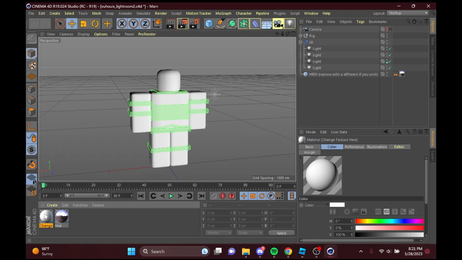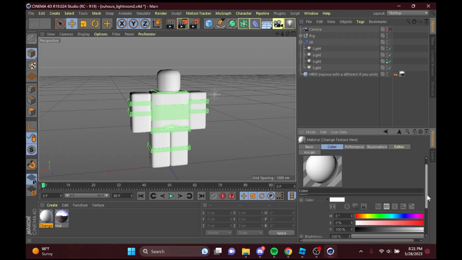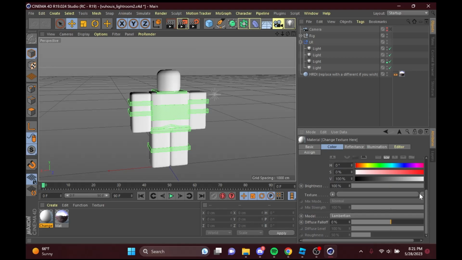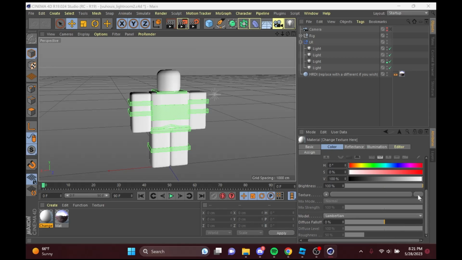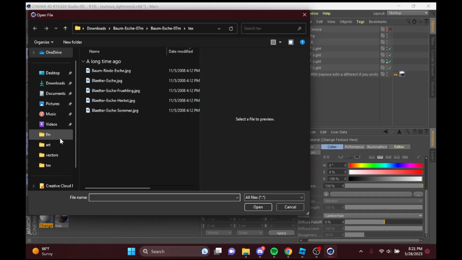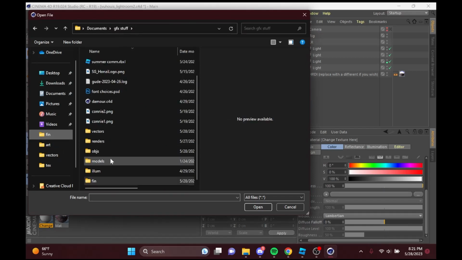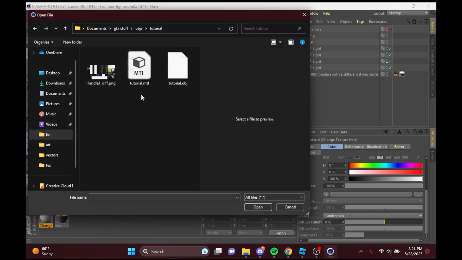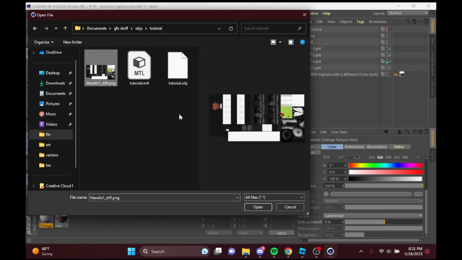Now, you want to go to this texture that says Change on it. Scroll down under the Color tab. Next to Texture, there's these three dots here. Click that. Go into the folder that you saved your OBJ in. Right here, and then you might have multiple textures in your folder. It kind of depends on what hats you have and if you have any models. In this case, it's just one texture, but it completely depends.